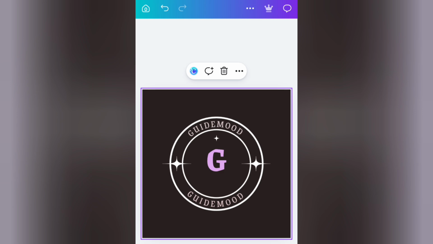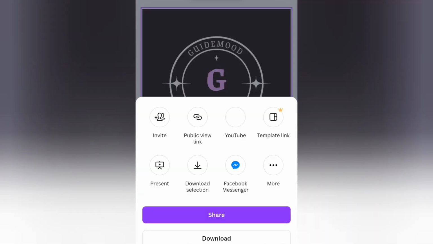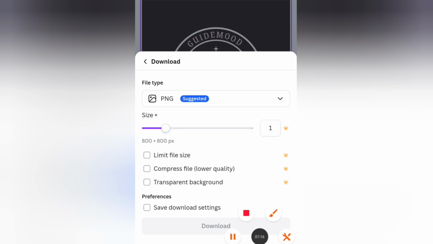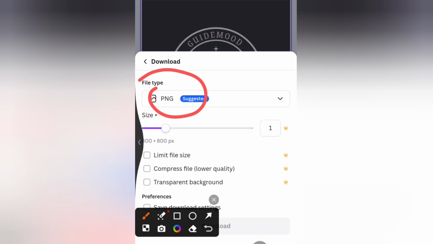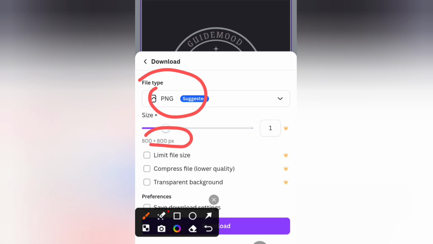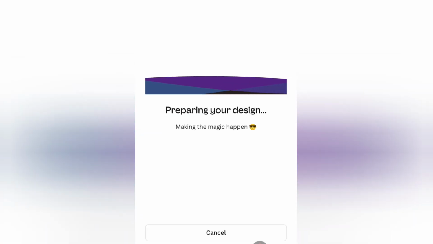You are going to import it into your gallery and input it into your profile. Export it up here. You click on download. So make sure the file type is on PNG. The size is 800 by 800 px here. I click on download again, and I'm just going to wait for it to download.